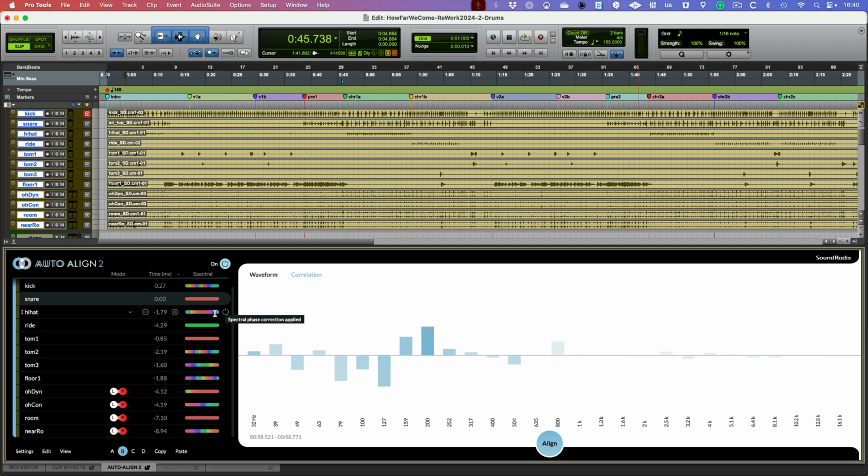And with this plugin, you can shape the sound even further. Let's copy A to D, and we only listen to the kick, the snare, overheads, and one room. Let's listen how that sounds without.